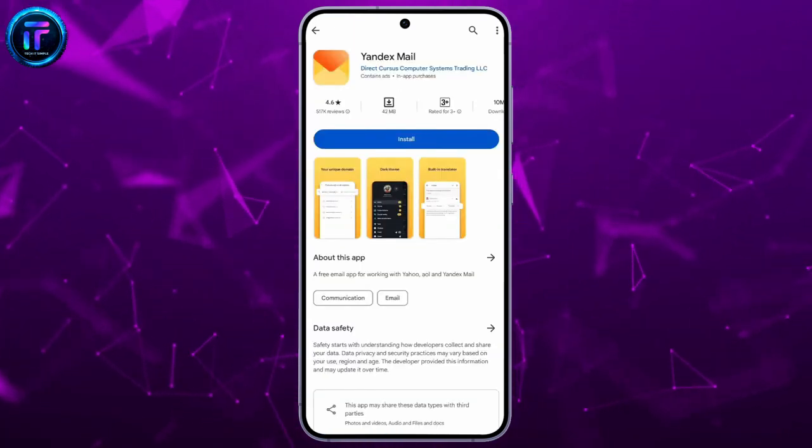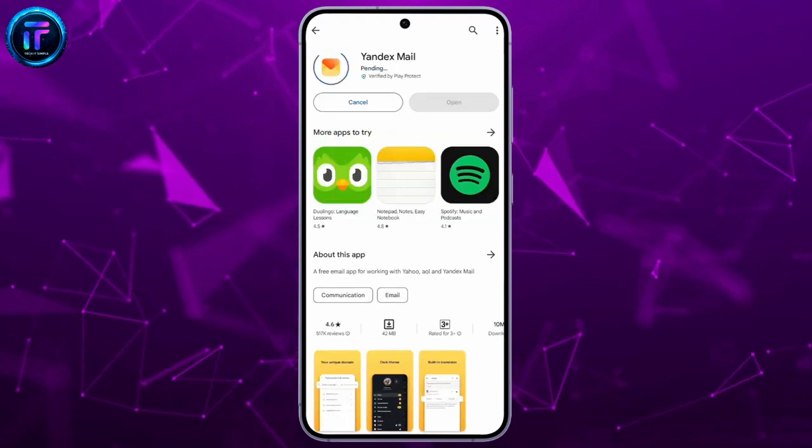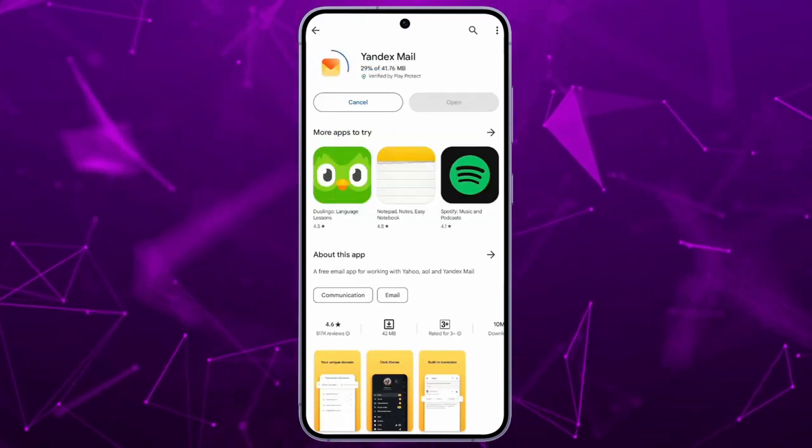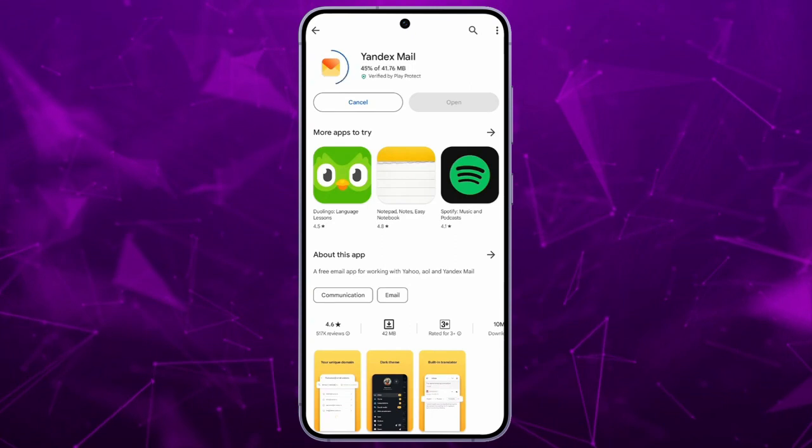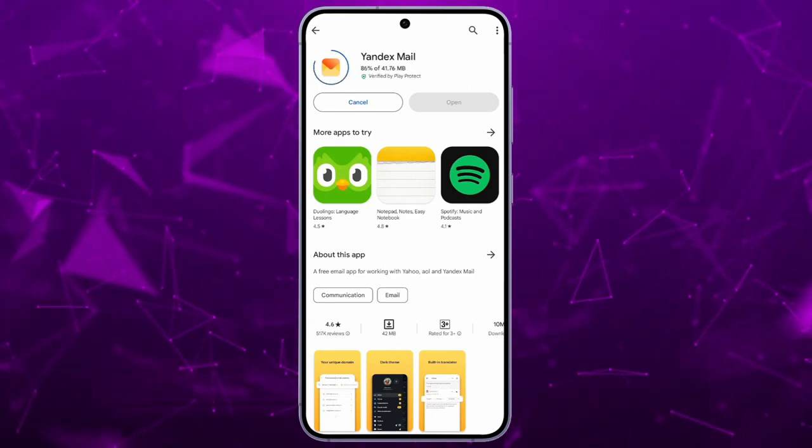Just simply click into that application and then click to install. After clicking the install button, the application will successfully be installed into your device depending on your internet connection.